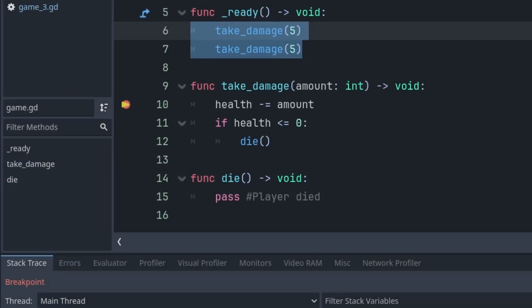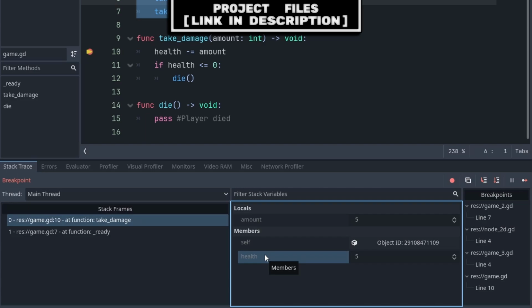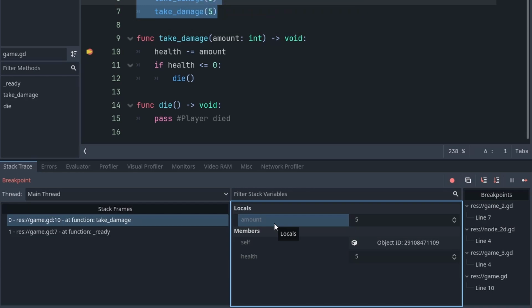In this example, because we run the take damage function twice, we will hit another breakpoint. However, now you can see that health is equal to 5 and that we're trying to subtract another 5 health. This information and usage of breakpoints can be helpful in investigating whether an enemy is trying to run the take damage function too many times, or if the amount of health that they are trying to remove isn't correct.